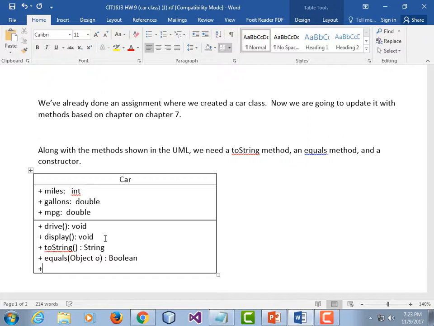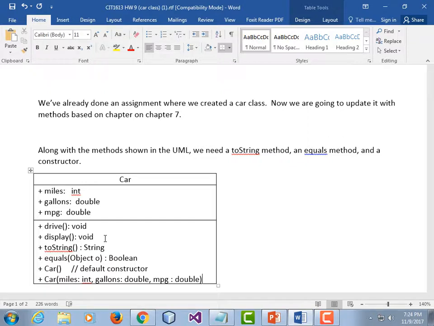And we're going to have two constructors, one a custom constructor and one a default constructor. That's a default constructor, it doesn't take any parameters. And then another one that takes in miles, which is an int, gallons, which is a double, and MPG, which is a double. And I know we've done something like that, where we created a constructor that passed data in.